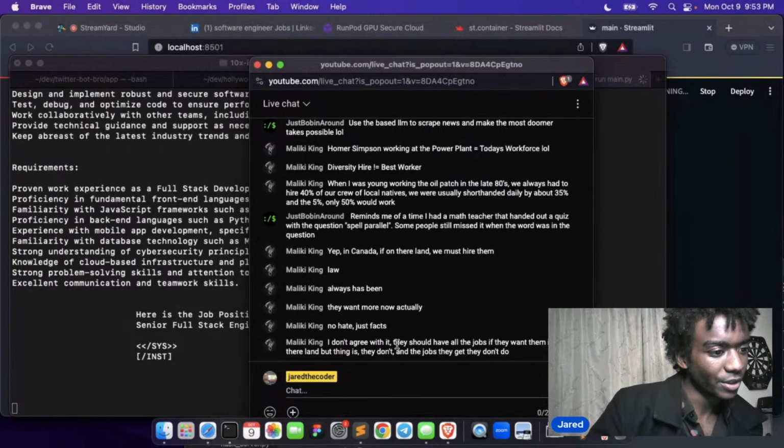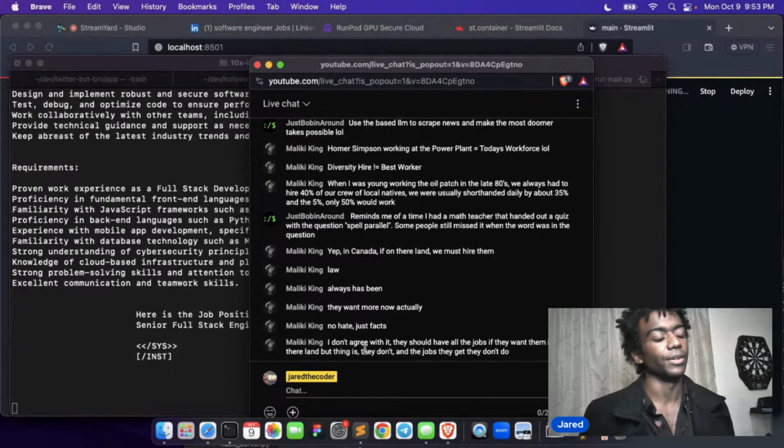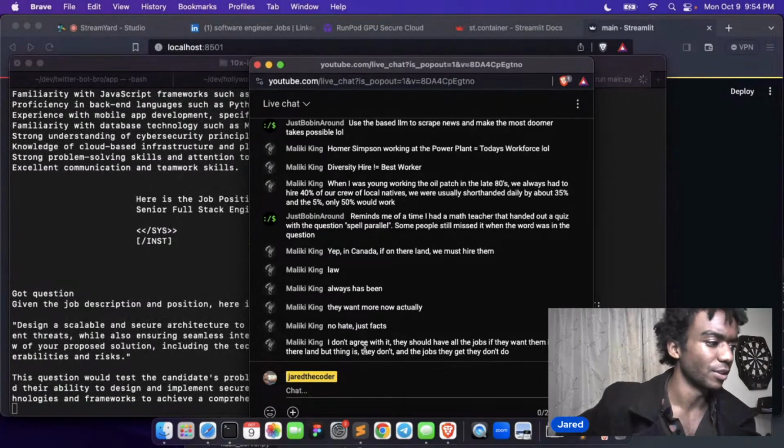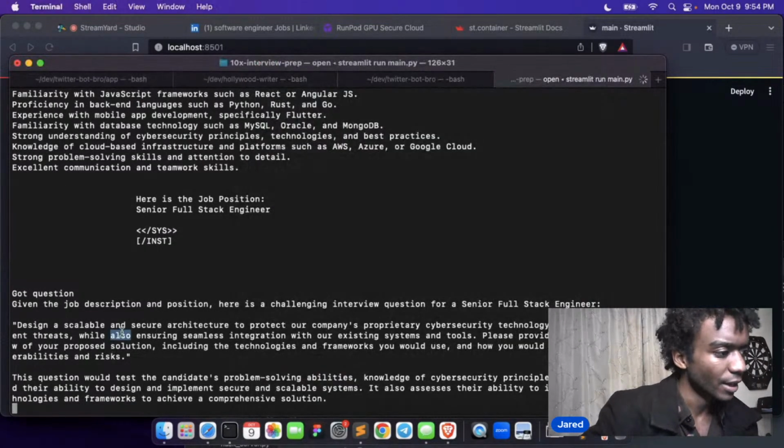I don't agree with it. They should have all the jobs if they want them on the land. But thing is, they don't, and the jobs they get, they don't do. That's crazy to have a law that you have to hire like 40% of a crew has to be local native. That seems a little okay.